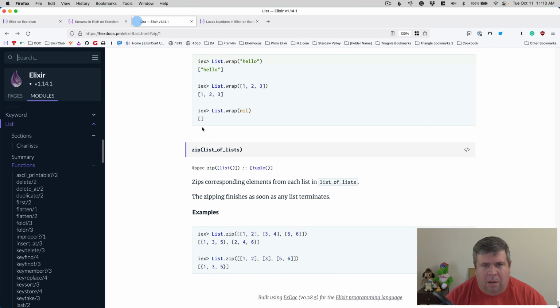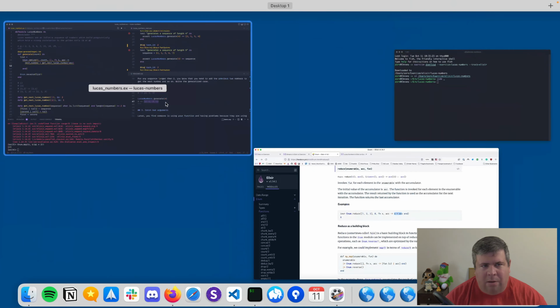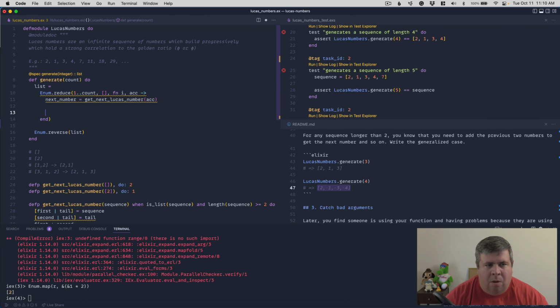So when you run this reduce, it needs to return the accumulator. So we want to say accumulator plus plus, because we're gonna put it. No, we're gonna put it in the front because we always next number.